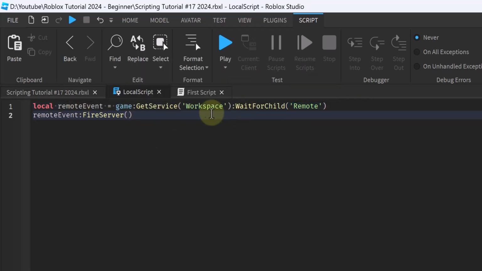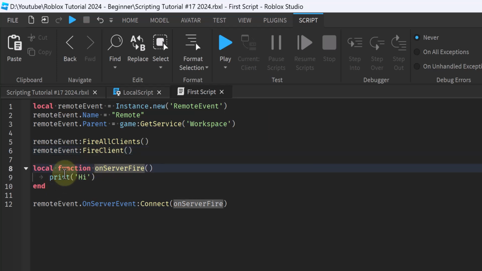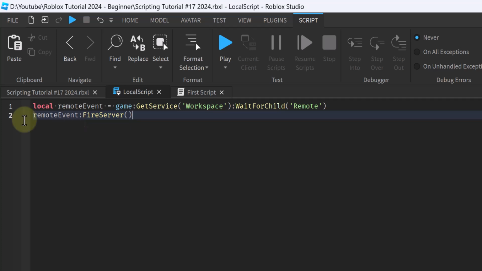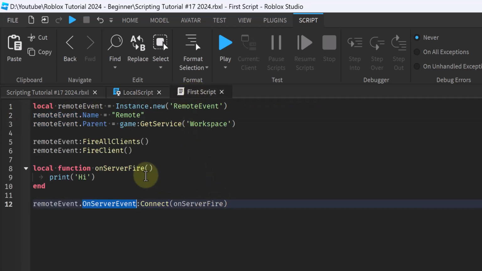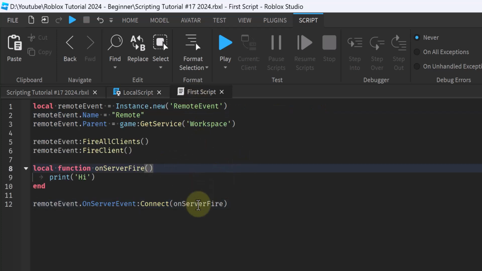Now once that remote event appears with the name Remote, we want to fire the server, and once it's fired, we want to print hi. So this OnServerEvent allows us to receive information sent from this FireServer function. We can also type in the values that we want to send over. Let's say, for example, 100. And in the function, since we're going to send this, we're going to have to type it in as a parameter.